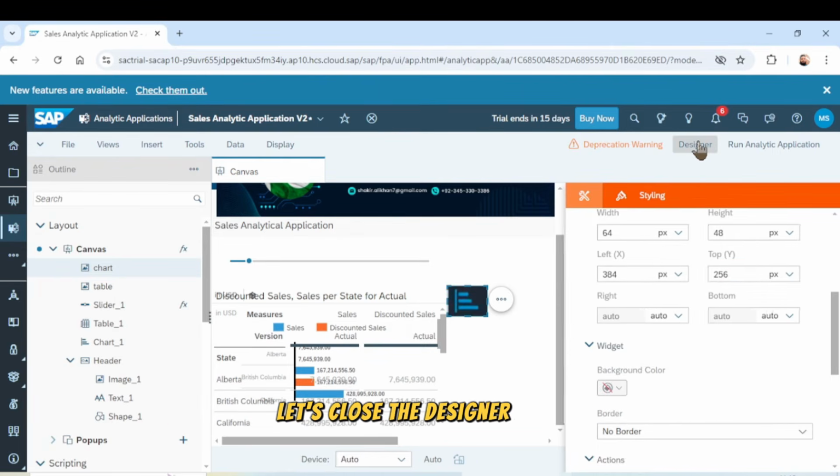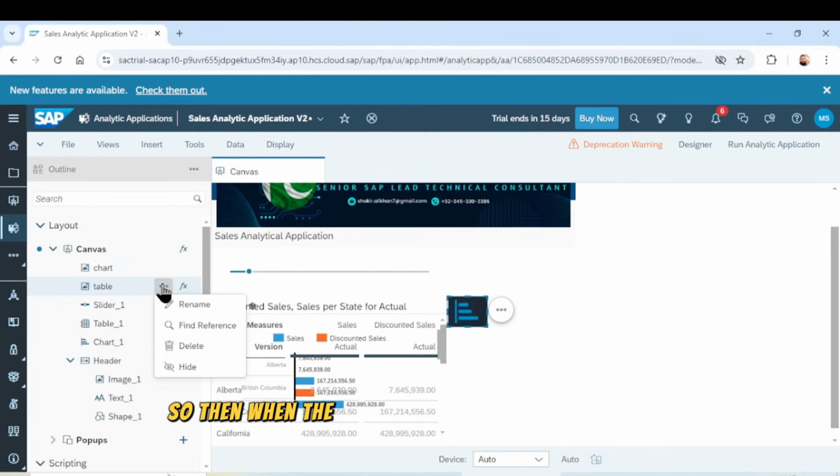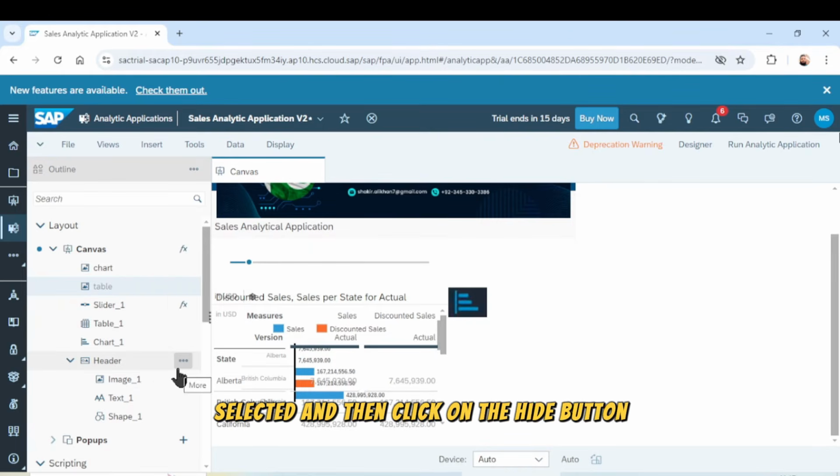Let's close the designer first, and then we have to hide the table, so that when the user comes, only the chart will show. Let's hide by clicking on the hide button. First of all, hide the table image: select it, and then click on the hide button.